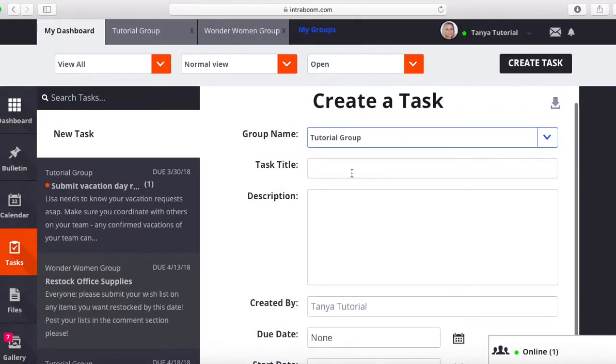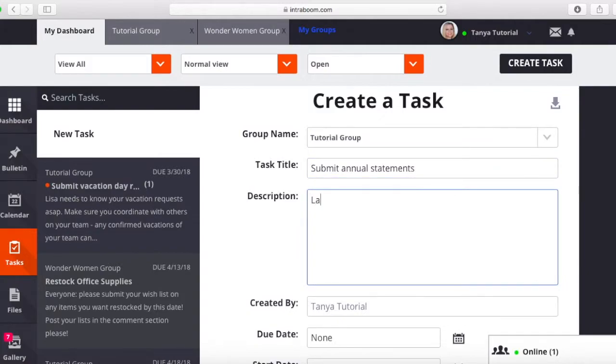I'm going to give the task a title, Submit Annual Statements. Laura needs the annual statements so that she can prepare a report for management.